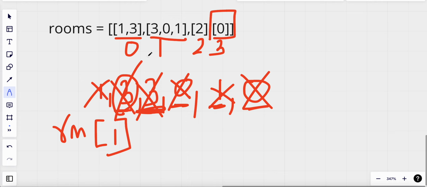So how many rooms did we visit? Well, we only visited 3 rooms: 0, 1 and 3. We did not visit room number 2. So what we do is we return false here.